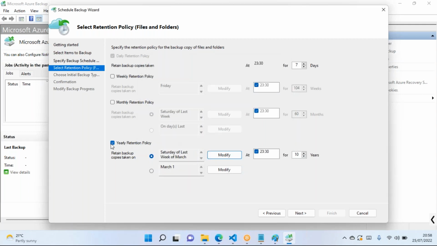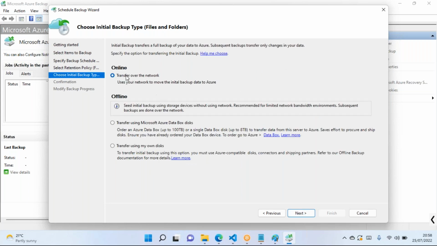Okay. So I'm unchecking this one as well. This is for 7 days. Click on next. And whatever the backup that we are doing is through the network.